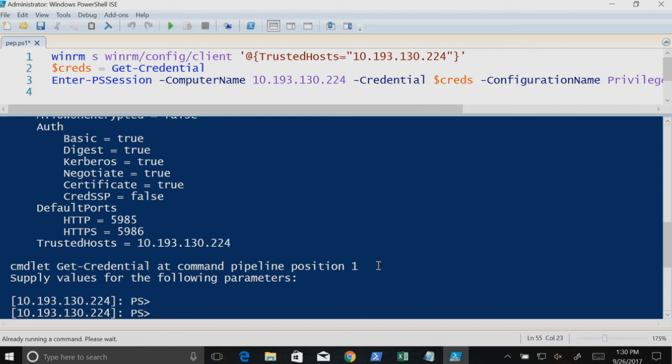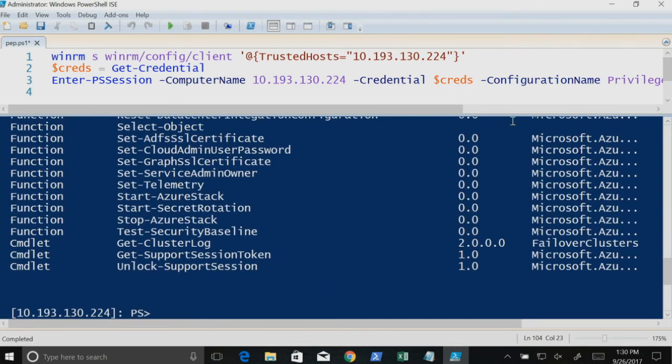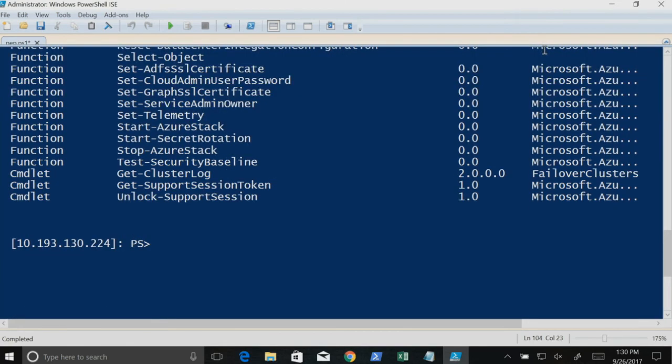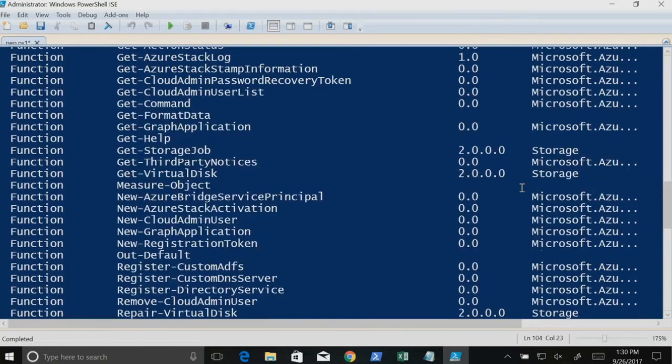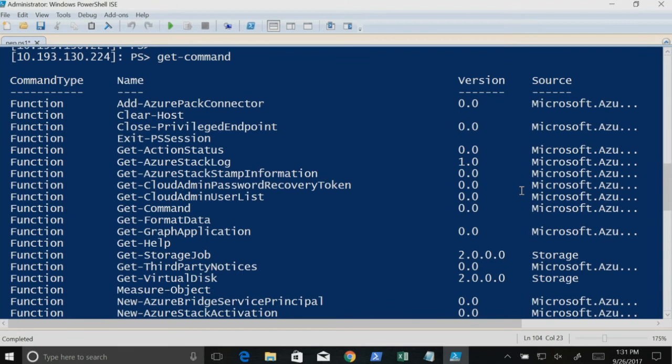However, this PowerShell session is special. It isn't a regular PowerShell session. You're not going to get all the cmdlets that you usually get. In fact, you don't even get tab support, right? That's how constrained it is. You get only a very small subset of PowerShell cmdlets that you can run here. So let's first see what commands are actually available here. When you go into a PowerShell session for the privileged endpoint, these are the subset of commands that are available for you to operate in the context of Azure Stack, right?